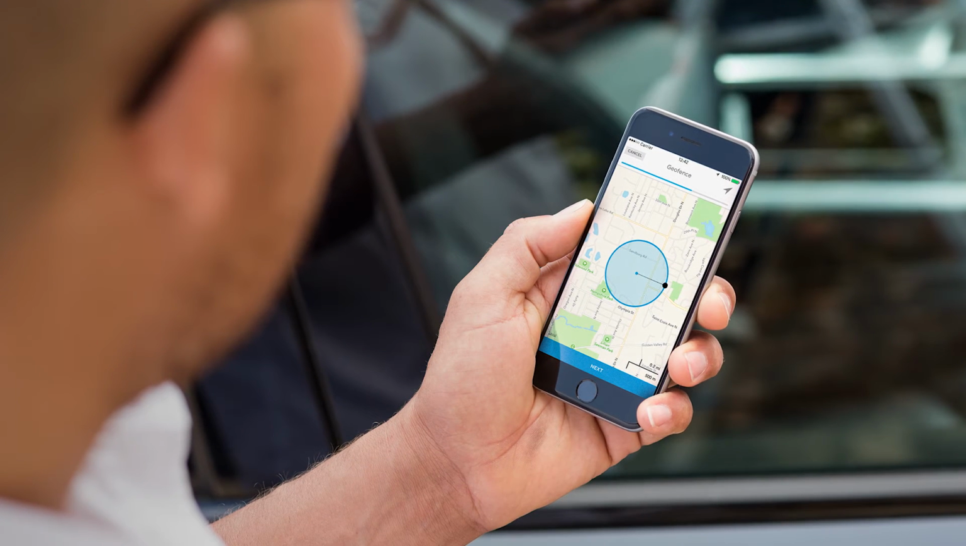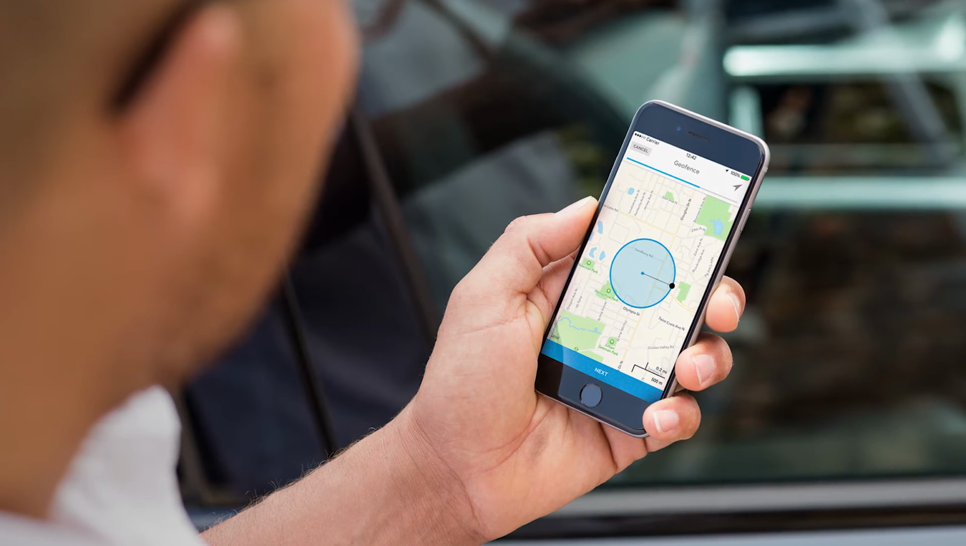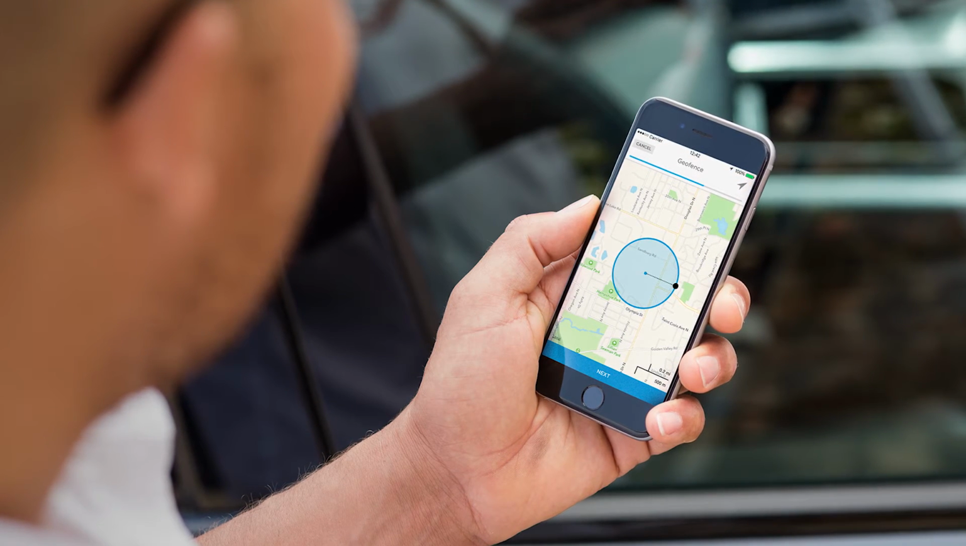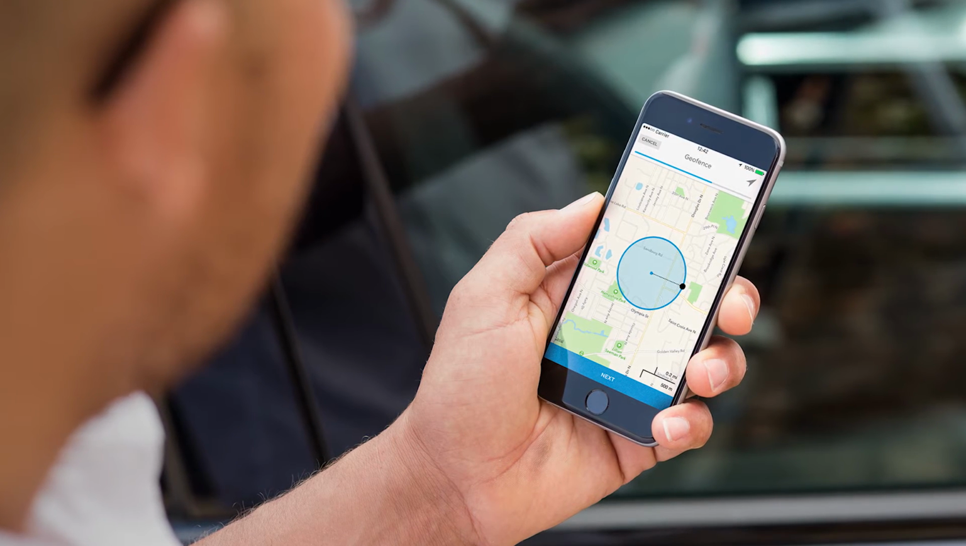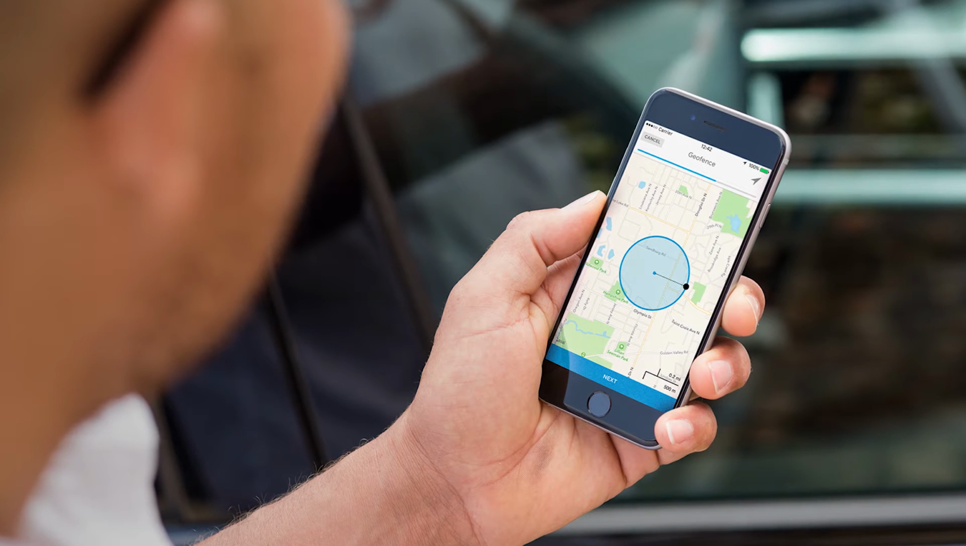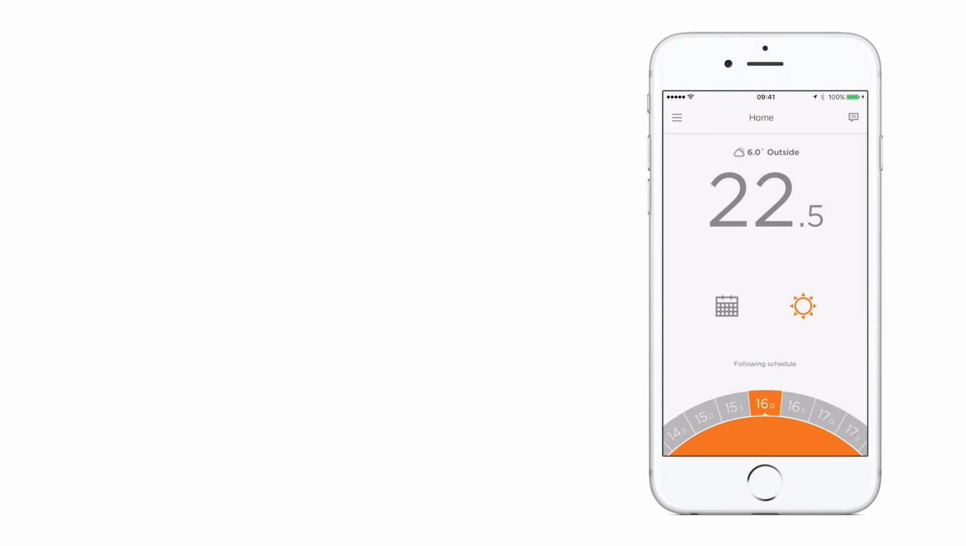Your Lyric T6 thermostat adapts to your lifestyle using innovative geofencing technology. It automatically knows when you're coming home and makes sure your heating is on when you arrive, turning it off when you leave again, saving you money. Activating geofencing is easy to do.